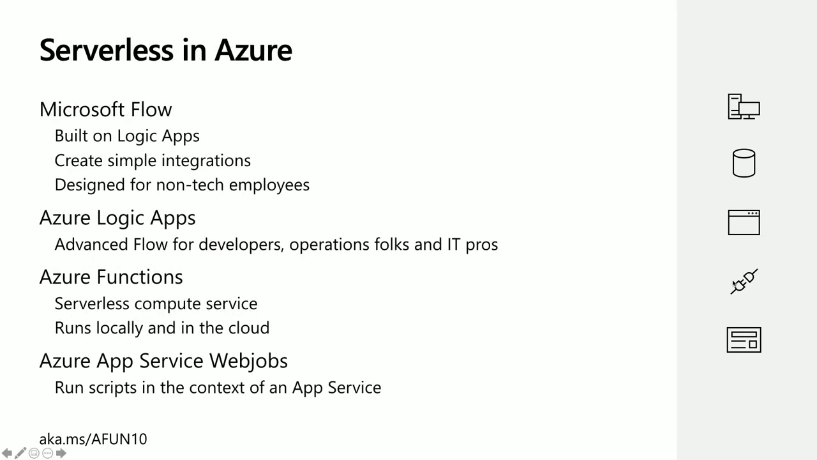The different options that we have with serverless in Azure include Microsoft Flow. This is built using something called Logic Apps, and it lets you create really simple integrations. This is really designed for non-coders, for non-tech employees. If you're familiar with If This Then That or Zapier, Microsoft Flow is really similar.